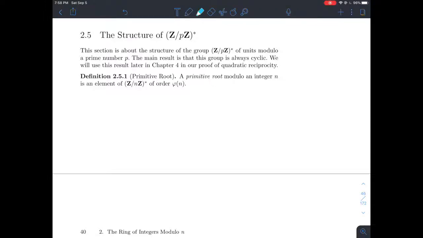This is a short video about section 2.5 in Stein's book on elementary number theory, and we're going to talk about the first part. The whole section is about the structure of the group (Z/pZ)*. Remember that this is the group of units in Z/pZ. So the main result that we're going to do, where of course you could take p to be a prime number, is what this section 2.5 culminates in: that this group is always cyclic.